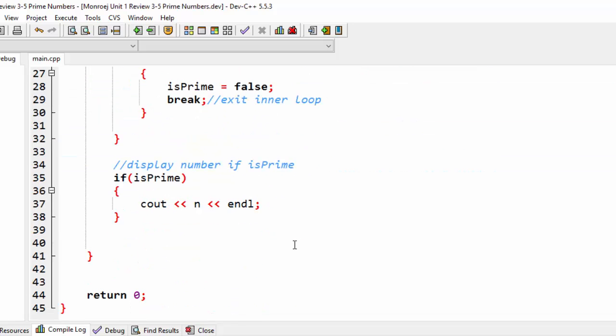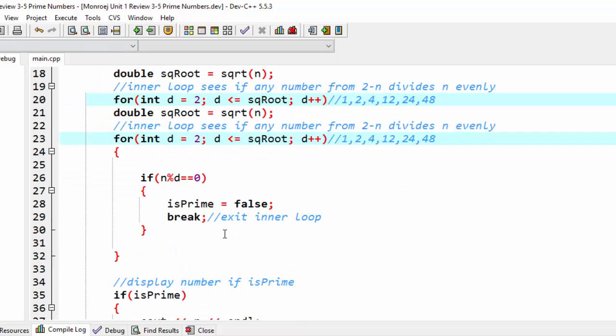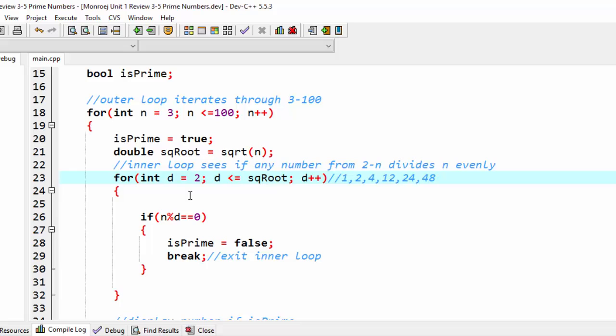So that concludes this guided practice. Be aware of this nested loop type structure. Be familiar with it. Understand this. Hint, hint. You may need to use this on the exam.